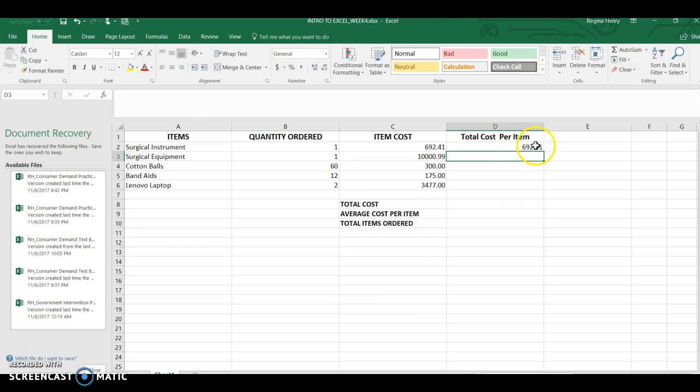Now, if we know that we need to copy the same formula several times, we click in the column and row that you want to copy. So we've clicked in column D, row 2. Then we're going to press the left mouse and we're going to get that double pointing arrow that you see, and we're going to drag it down. And you can see that we have our total cost per item.